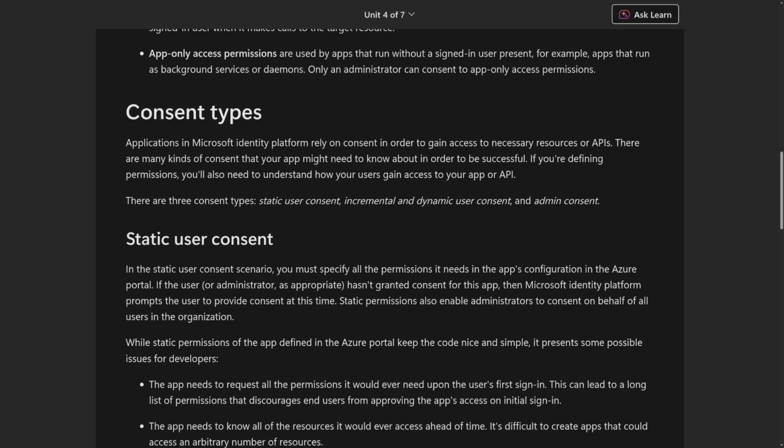You will also need to understand, okay, how your users gain access to your app or API. There are three consent types: static user consent, incremental and dynamic user consent, and admin consent. Permission types, consent types.